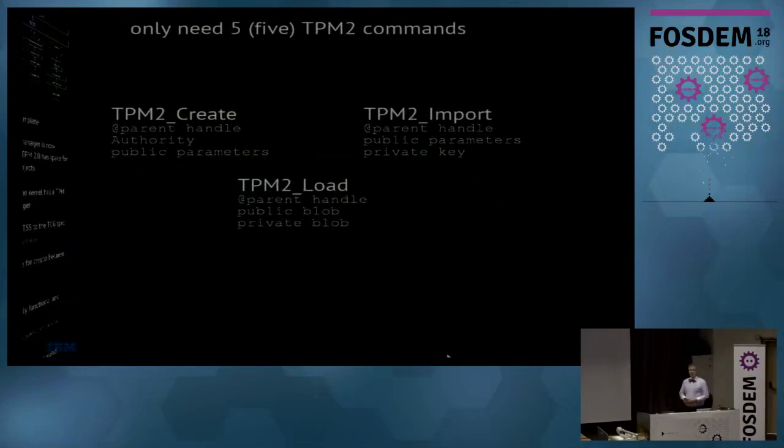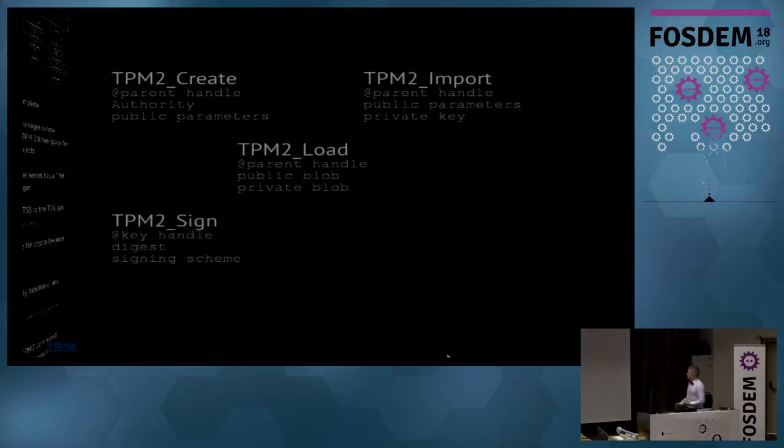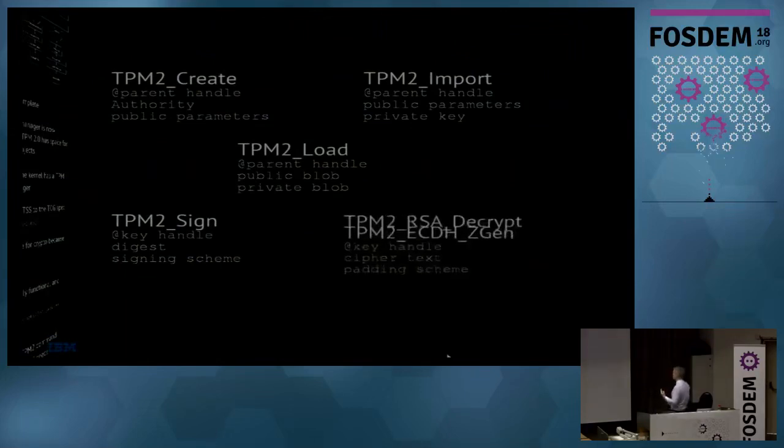There's a command called TPM2load, which is actually used to load this public and private blob, and you tell it what the parent key is. This requires no security at all because the private blob is already encrypted and you don't care if anybody sees your public key. So this is actually rather a nice command. And then after you've loaded the key, you can use signing, which just works, or you can use decryption, which is what you use to decrypt messages encrypted to your public key.